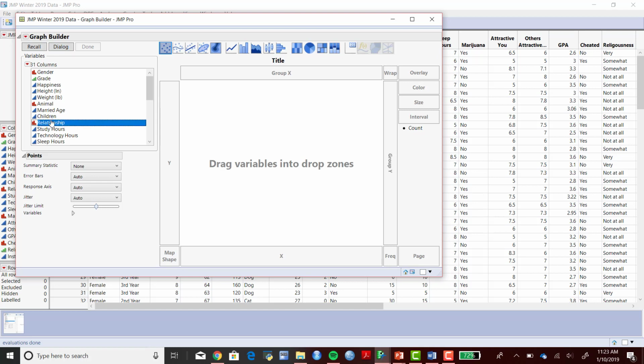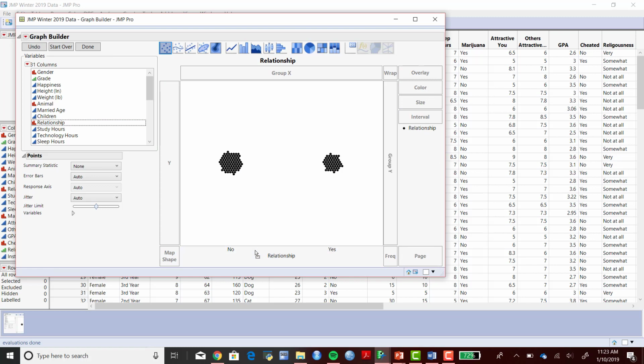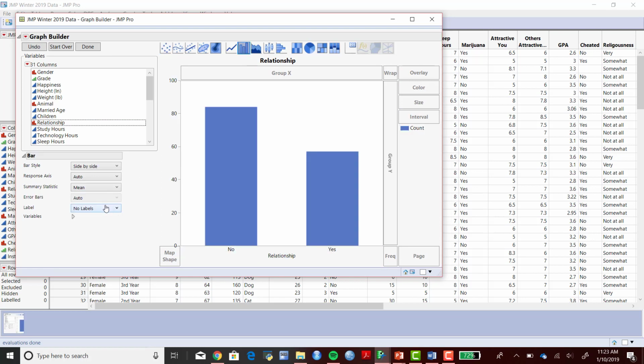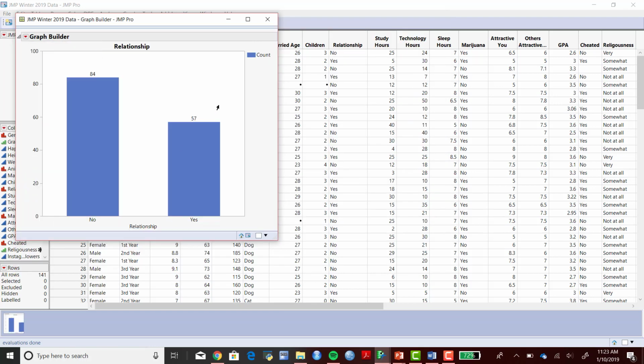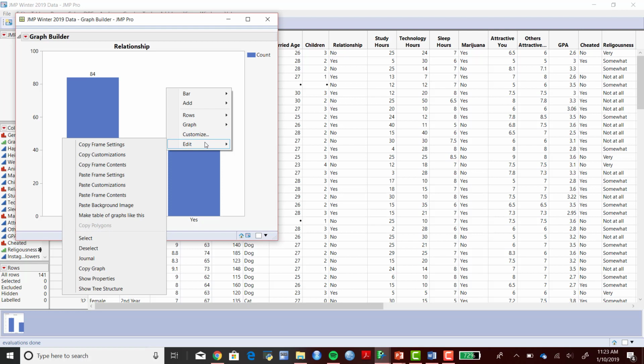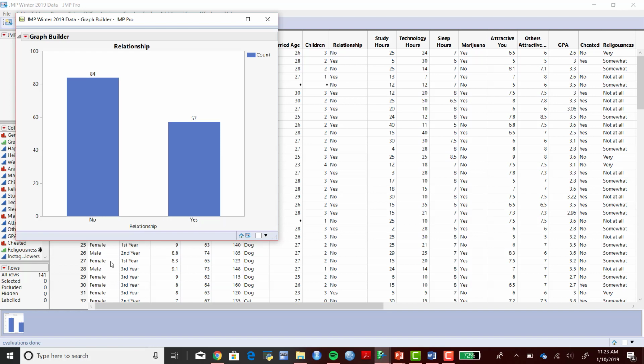When you finish with your graph, I'll go back to what we just made. You can hit done, and this will be the finished product. If you want to copy this over to a Word document or some other document, you can right-click the graph, hit edit, and go to copy graph. That's something you can do as well.